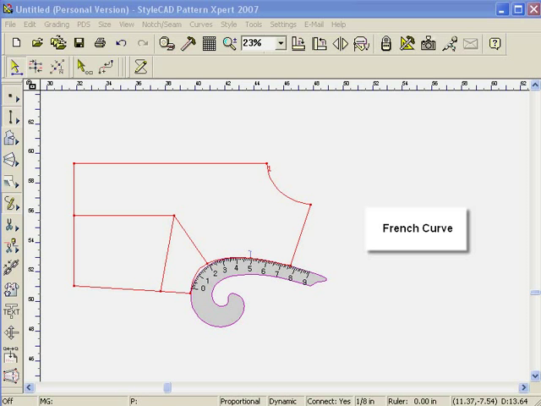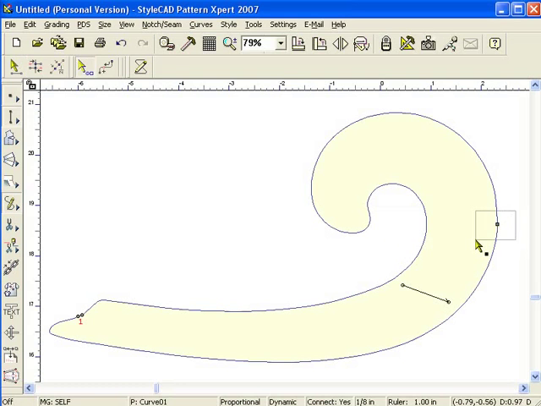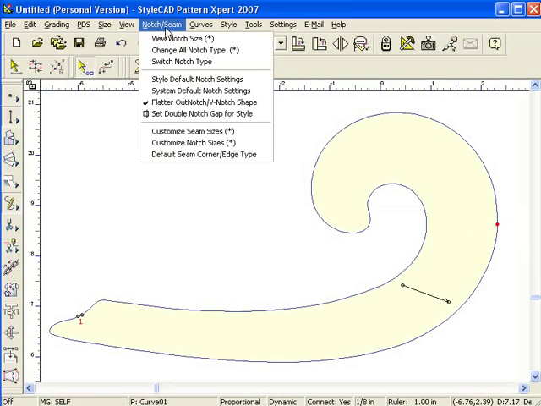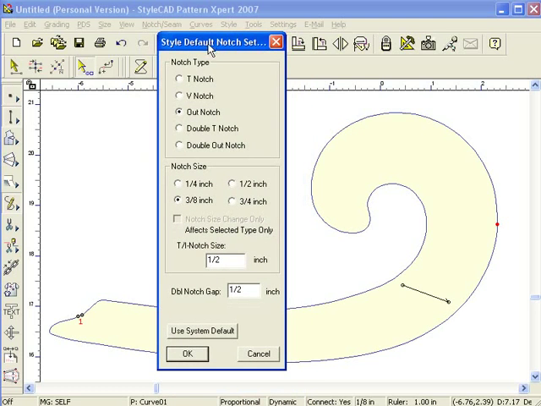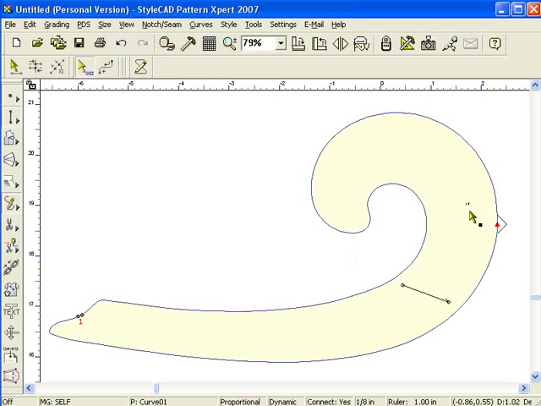In version 7, French curves may be created with ruler tick marks. We demonstrate how this can be done. Set the default notch type to OutNotch. Create a starting point and create 1-inch tick marks using the relative point tool.